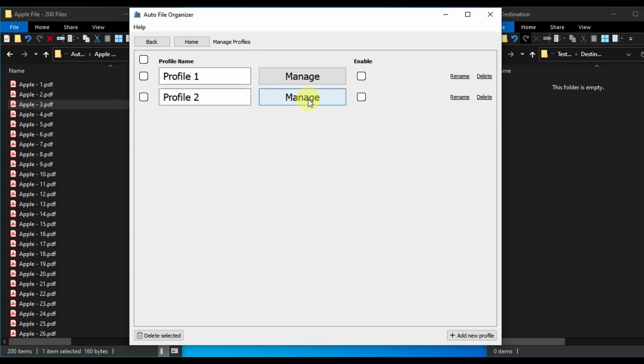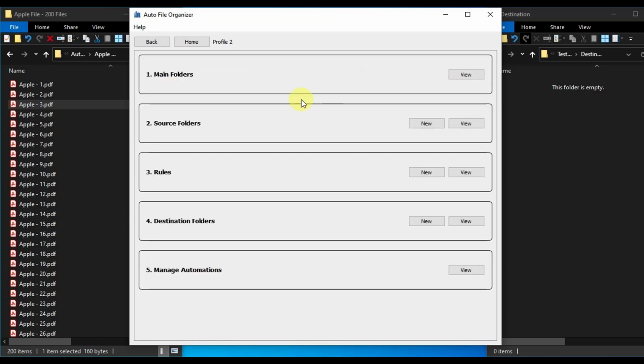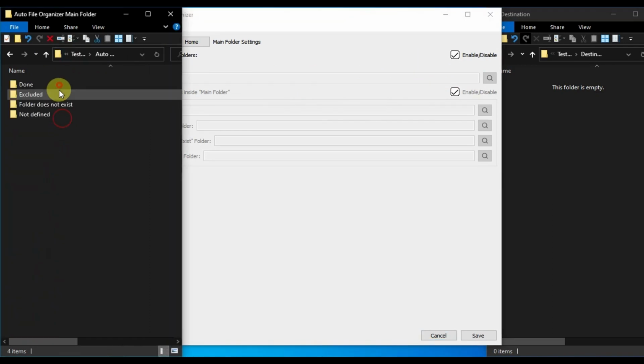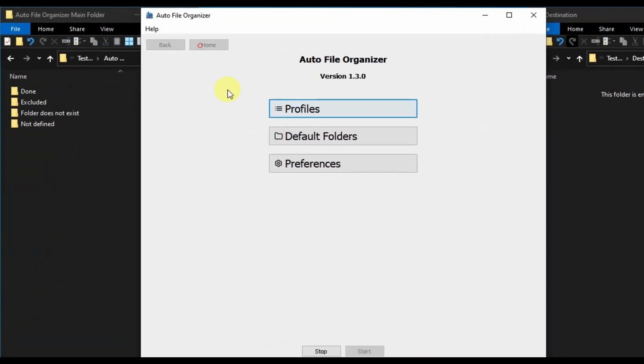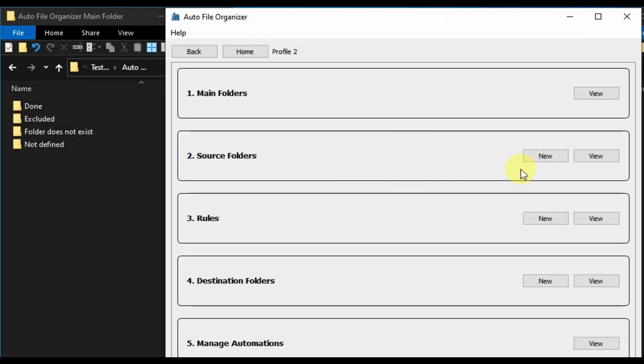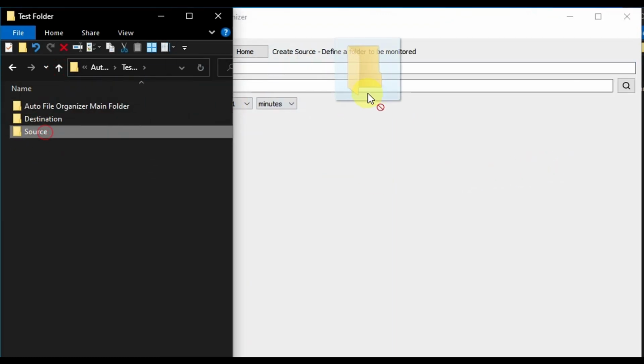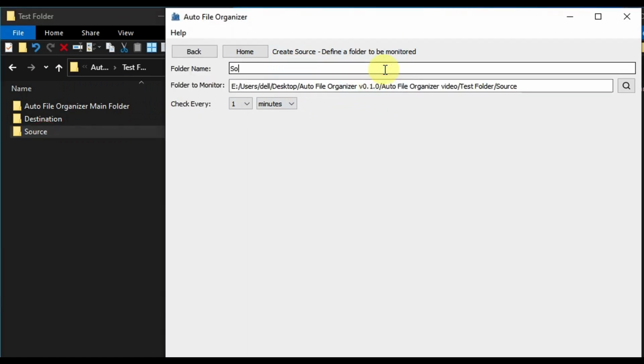So, let's click on the Manage Main Folders. It uses the default values, which are these values. Next, the source folder. This is our source, and we want to set it to check every 5 seconds.